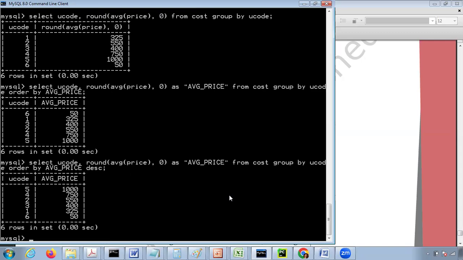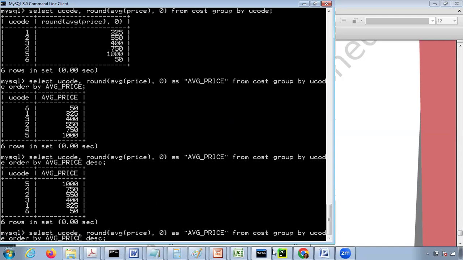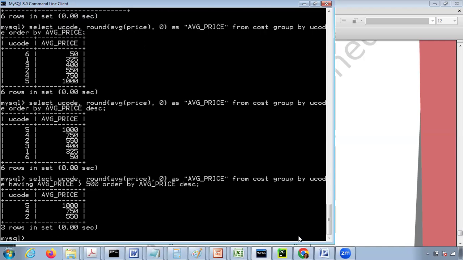Then you can also filter those having only average price, say, greater than 500 rupees. So you have to do the filter using the having clause, which has to immediately follow the group by. So group by U code, having average price greater than 500, order by average price descending. So that should do. If you use having, it has to immediately follow the group by clause. So I have not used where here.